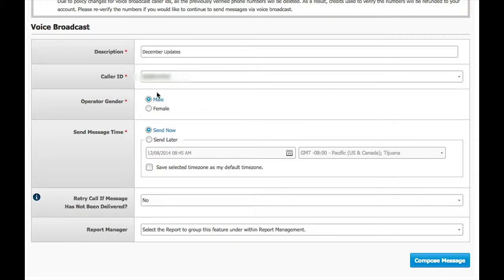Now you'll select the gender for the automated operator's prompts. The automated voice will introduce your voice message and instruct contacts on how to opt out. You can see this in more detail on the next page. Then, you will select when you'd like this message to be sent. For this video, we will leave it as the default, Send Now.